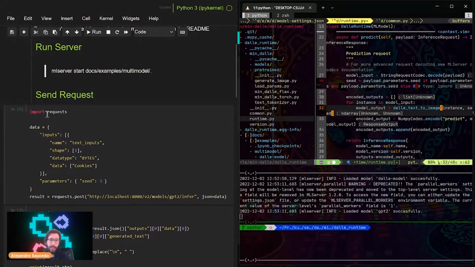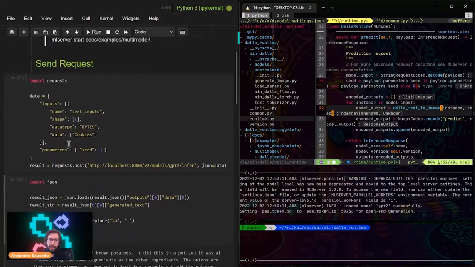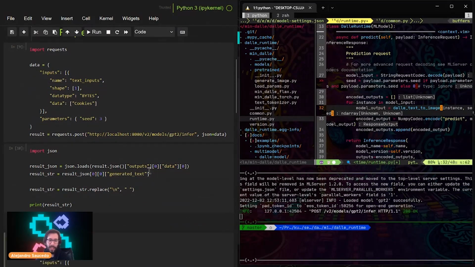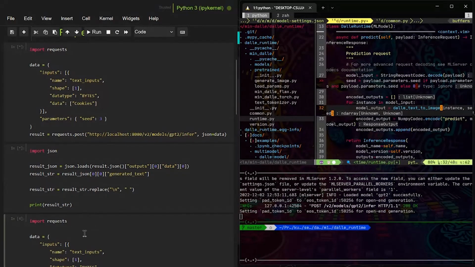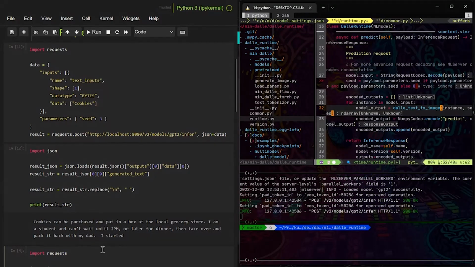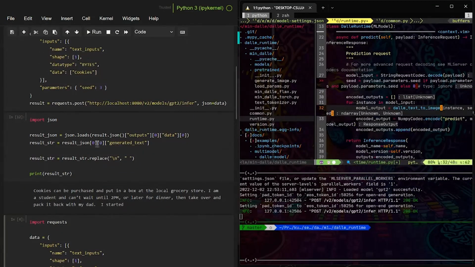That means that if we send a request to /models/GPT-2, we can consume whatever is at that GPT-2 endpoint. In this case, if we send the input cookies, we can see that the response is our generated output. Here it just says cookies.com. We actually want something else, because we don't want to run DALL-E with cookies.com. So, okay, here it says cookies can be purchased in a box at the local grocery store, and so on.